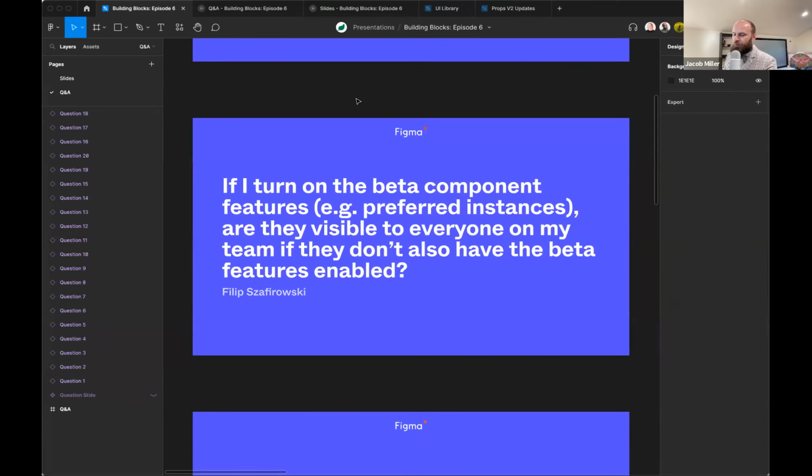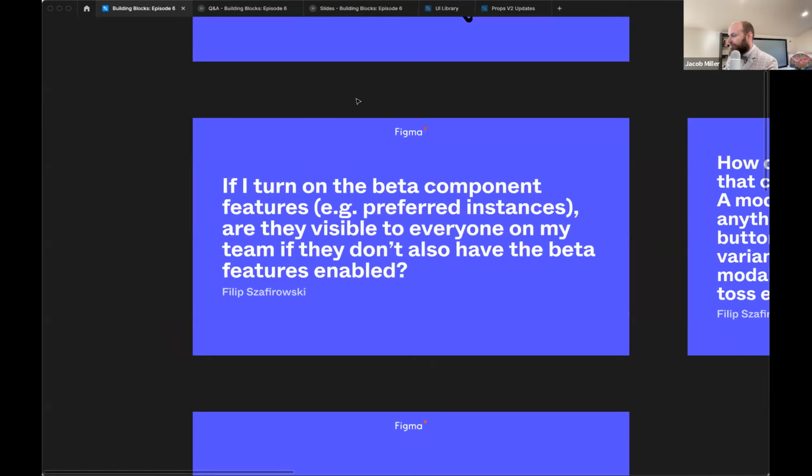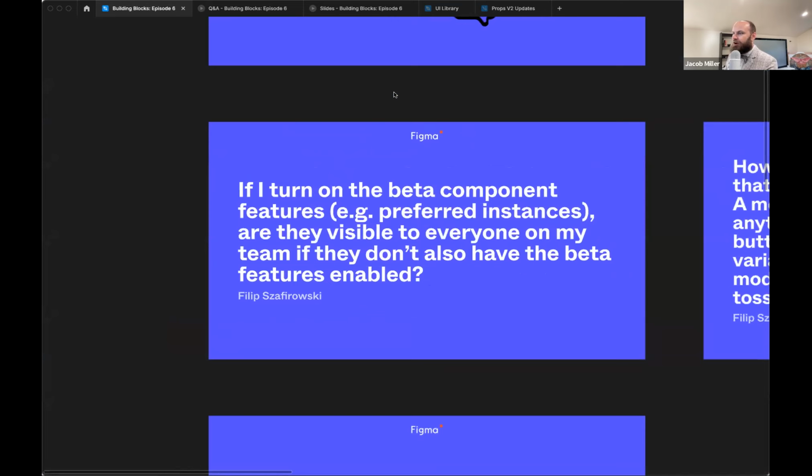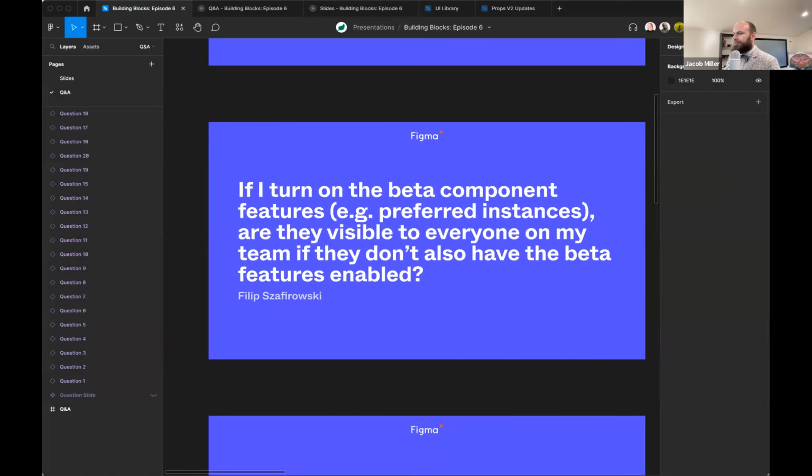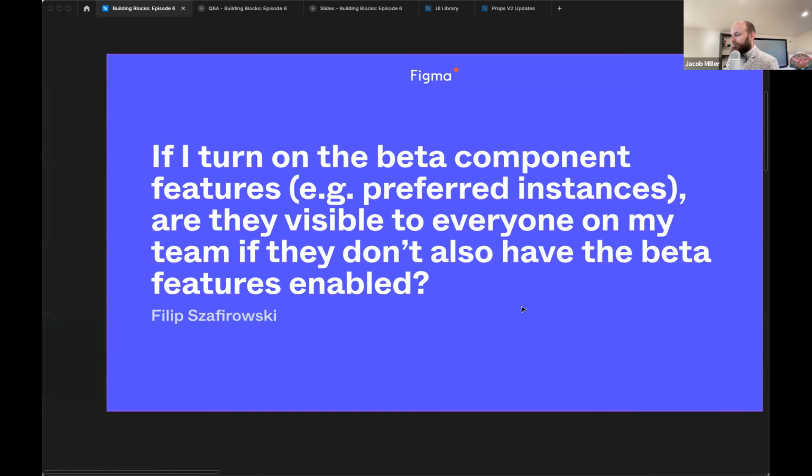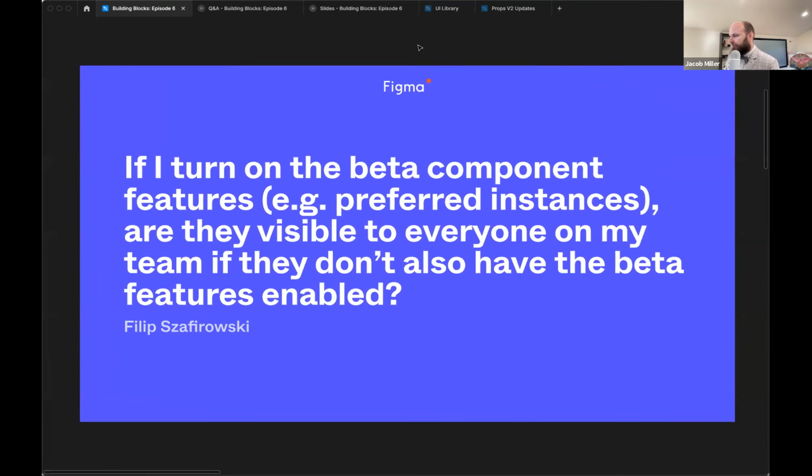One of the first questions that we have from Flip is, if I turn on the beta component features, i.e. preferred instances, are they visible to everyone on my team if they don't also have the beta features enabled? This is a great question, and I apologize for not covering it there in the actual demo.